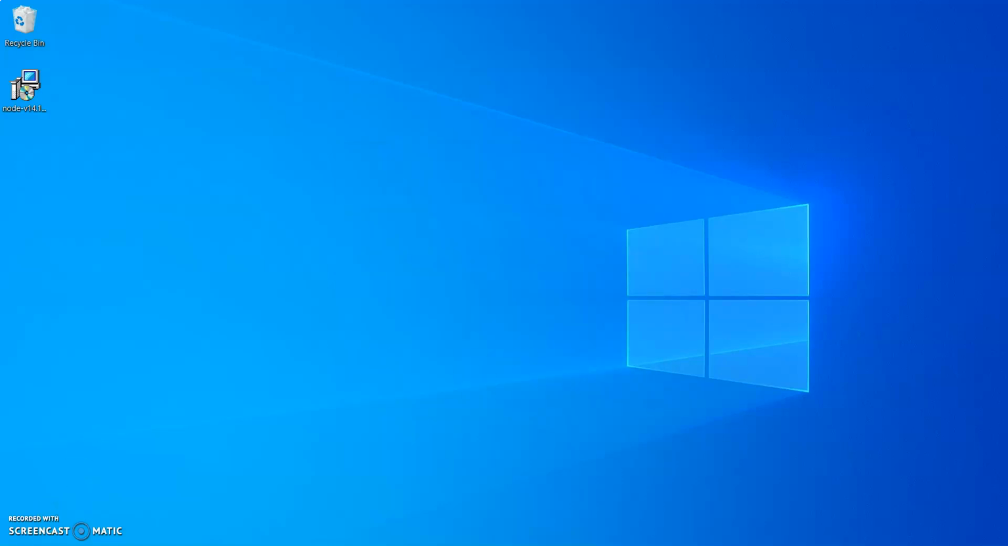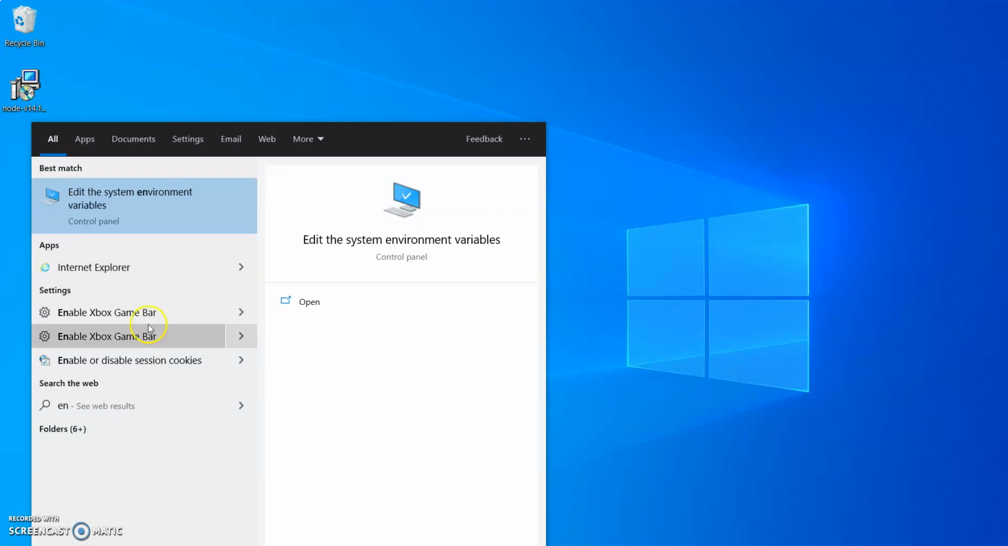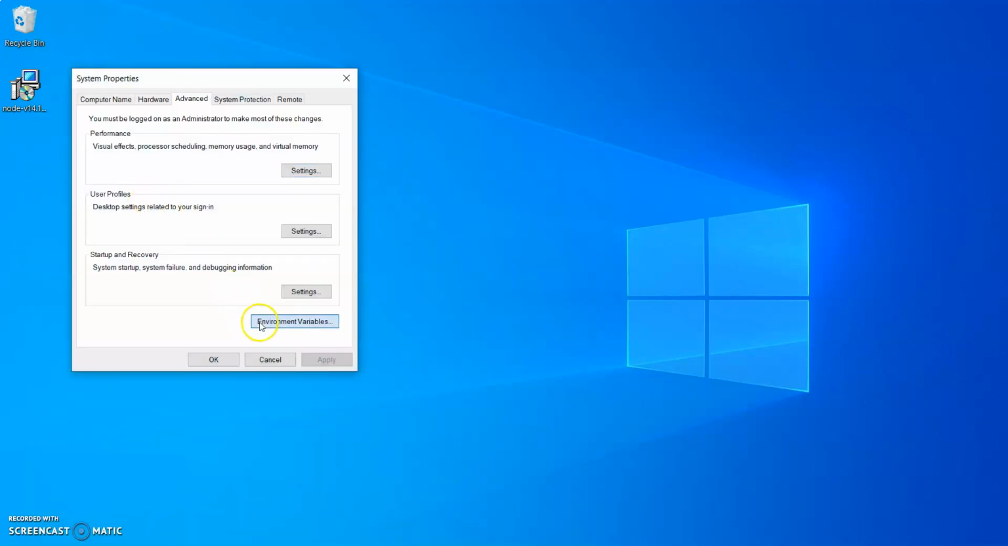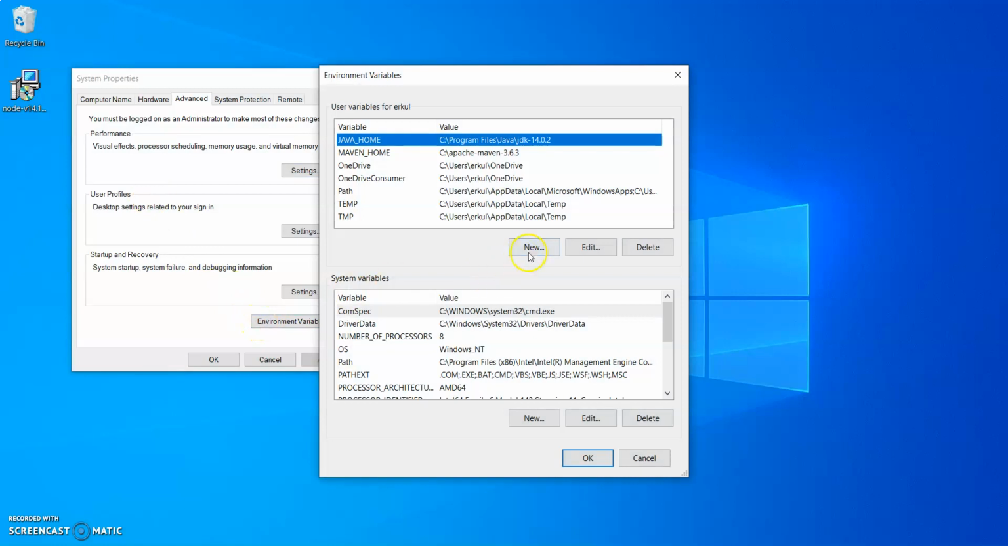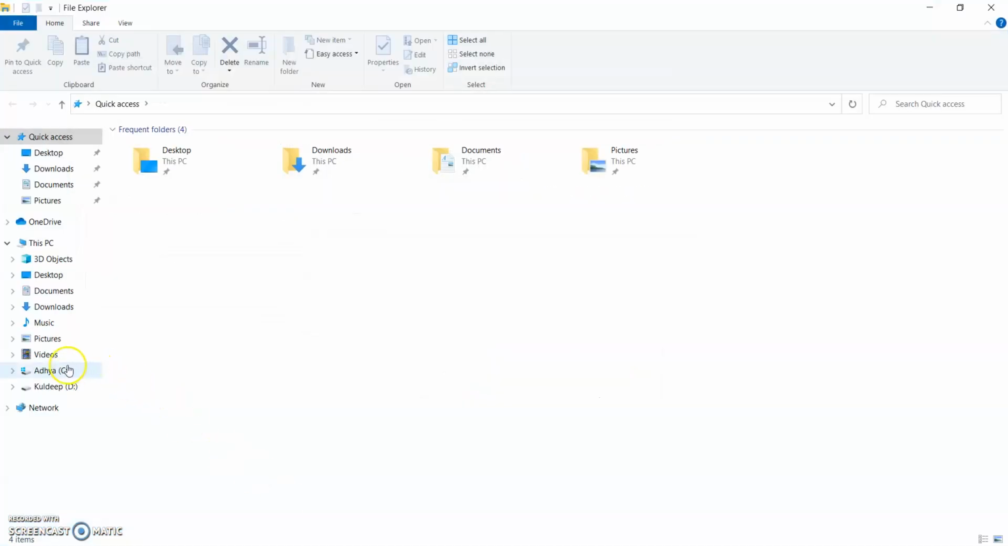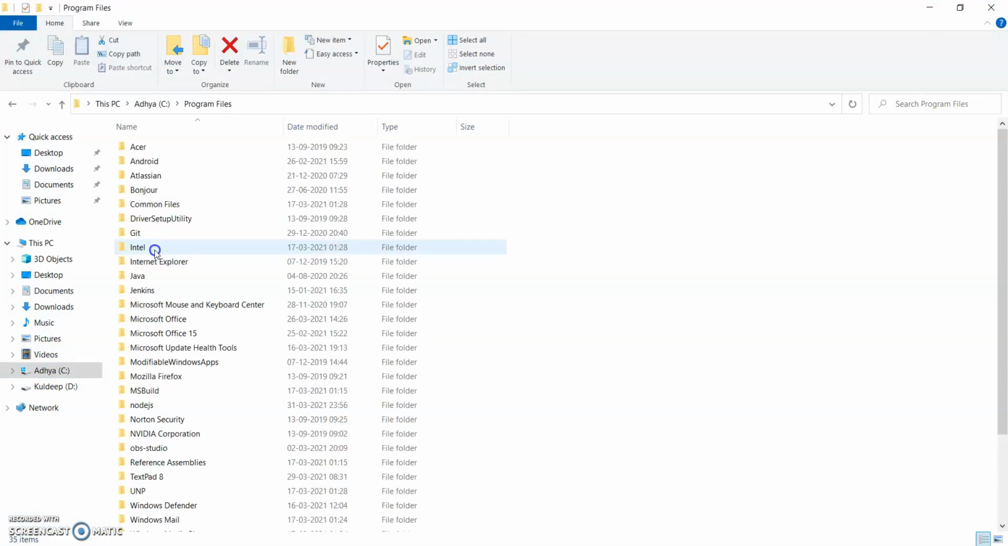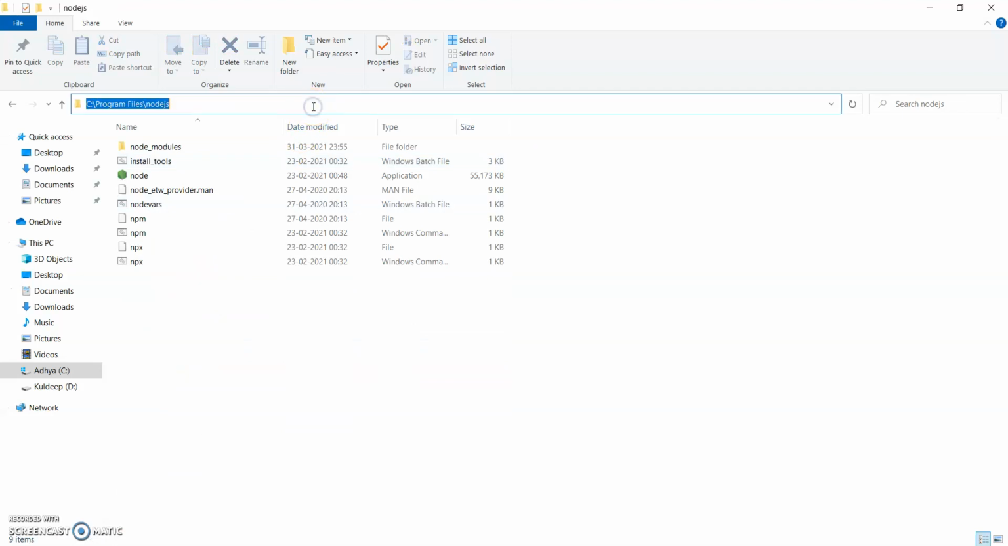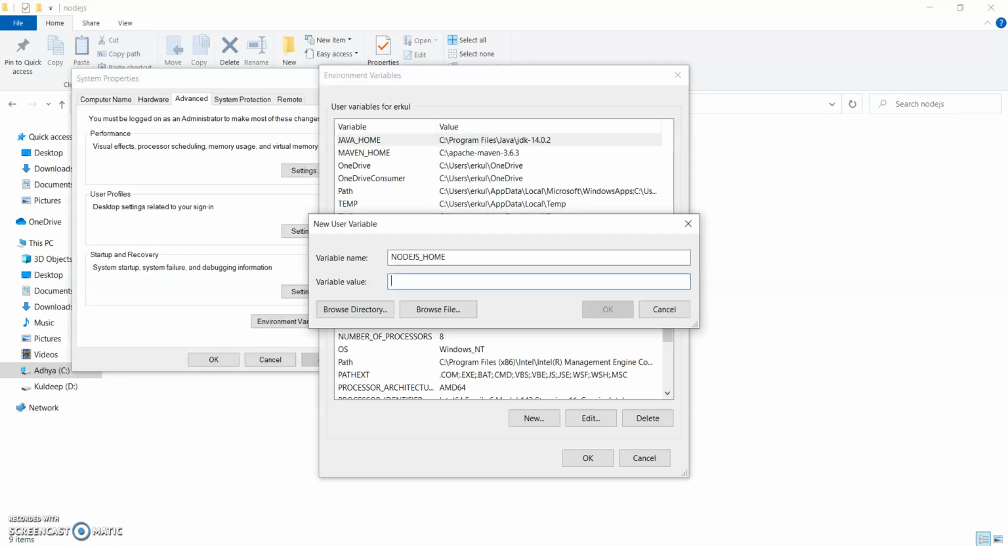Now I will go to the environment variables and create a new home variable. I will give the name as node.js underscore home, and I will provide the path where Node.js is installed in my system. I will go to the program files, where Node.js is installed, copy the path of this location, and simply paste it here.